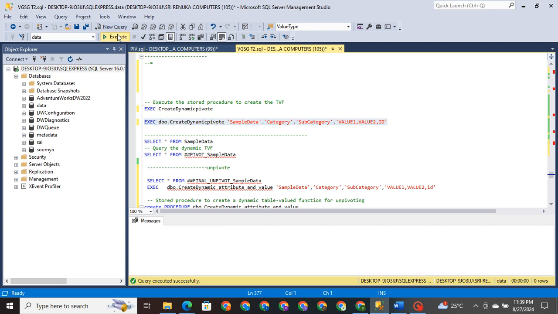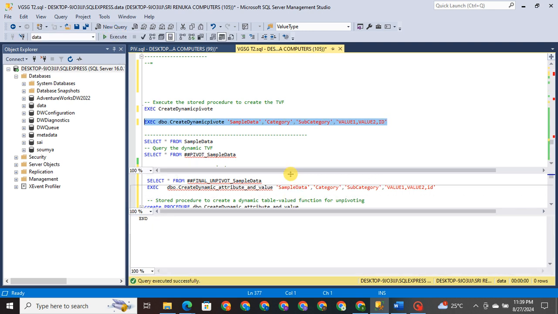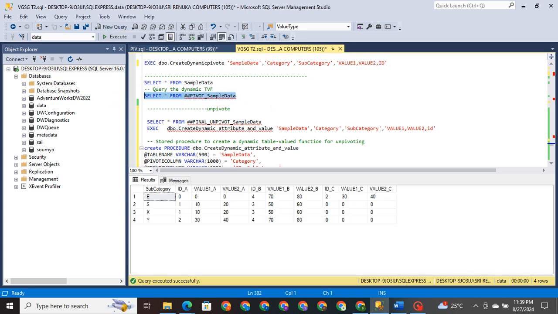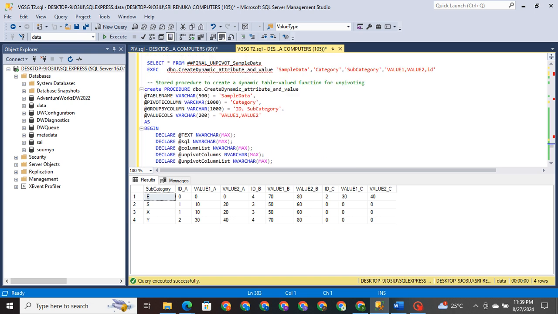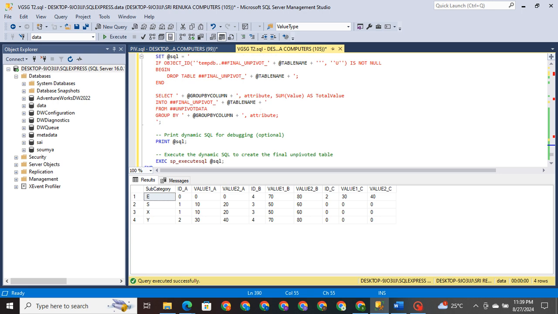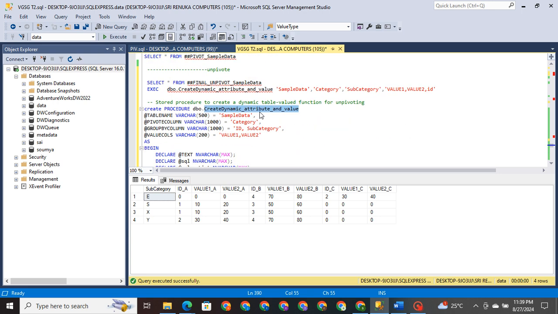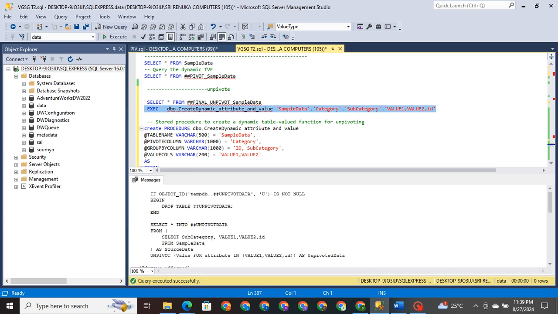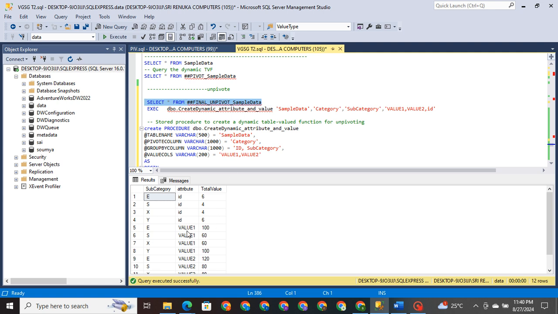Unpivot procedure. Another procedure, dbo.create dynamic attribute an value, is defined to handle unpivoting, which is the reverse of pivoting. It converts columns into rows. This procedure involves generating dynamic SQL to unpivot the specified value columns, creating a temporary table with unpivoted data, aggregating and formatting this data into a final result set.